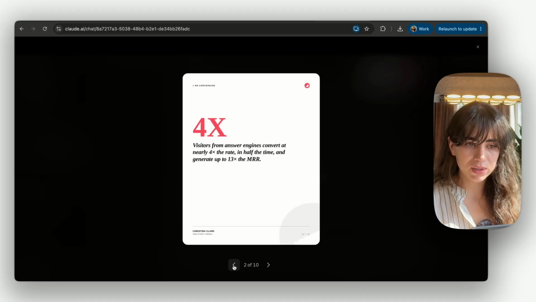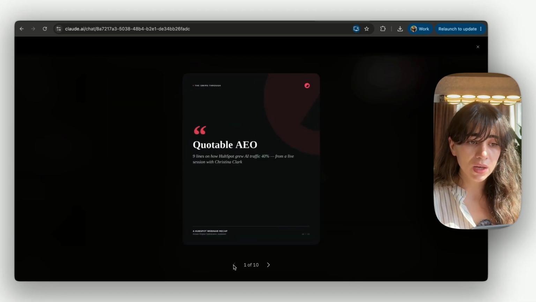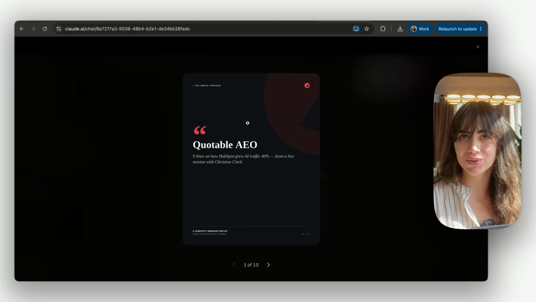Overall, I'm very happy with the cards and with the quotes that it got from my transcript. Now I can just get all these quote cards and turn them into a LinkedIn carousel. Now that we got our quote cards, let's move to the next use case, which is turning webinars into infographics.